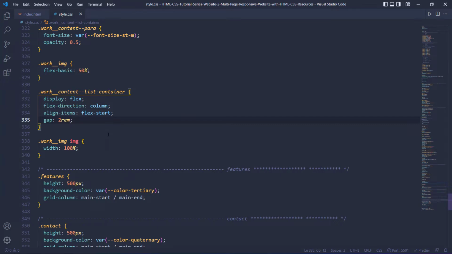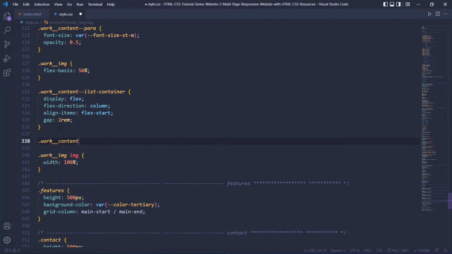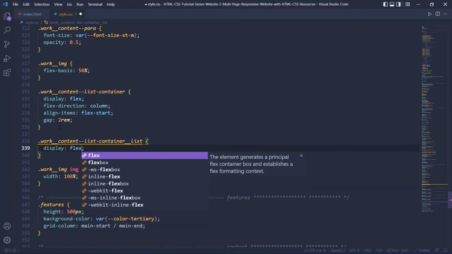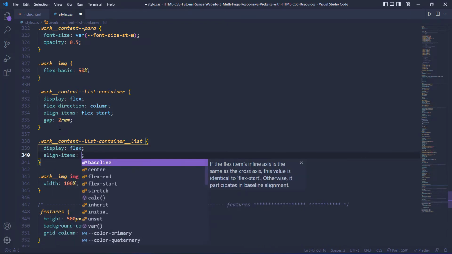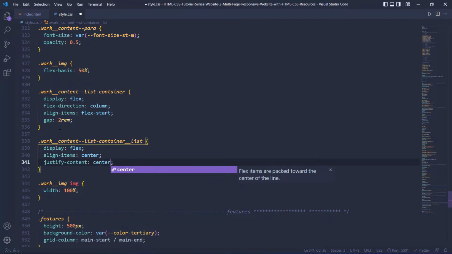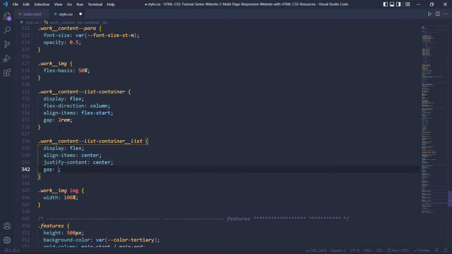Now within each div, which is a list of the list container, we're going to have two elements, and we want to basically align them and put them side by side. So I'm going to grab that class, that work container class, and I'm going to grab the div from there. Display flex, align items center, justify content center. And I'm going to say gap 2 rem. Let's style the LIs as well.